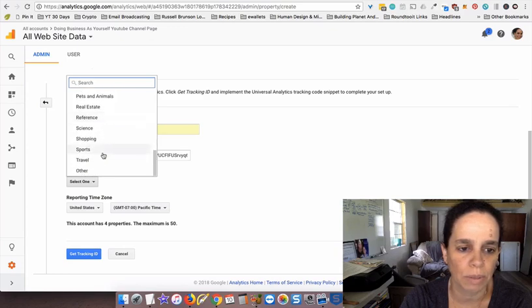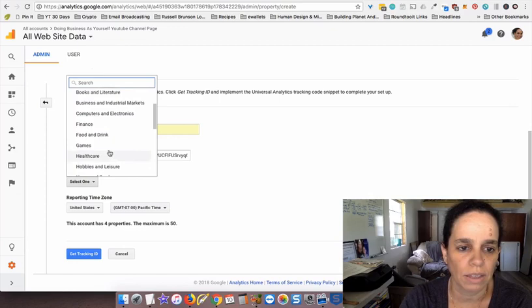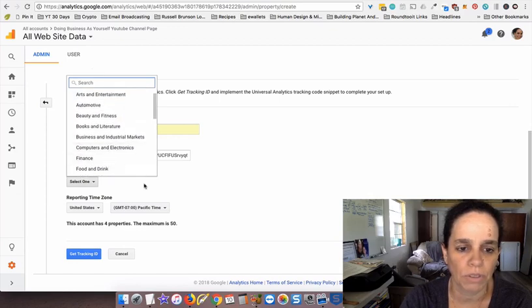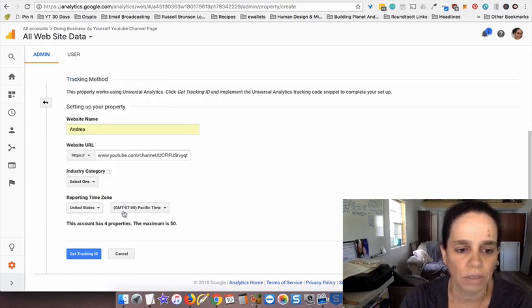I honestly don't remember what I picked. Just pick other if nothing seems to fit. And then I think this is more for their use than ours. Pick your correct time zone, and then click Get Tracking ID.